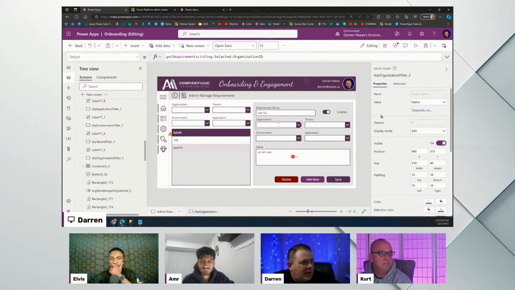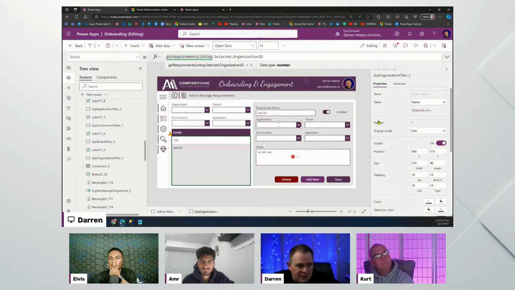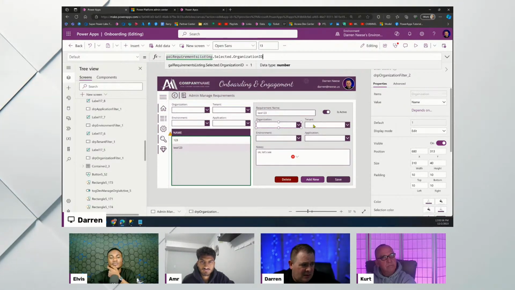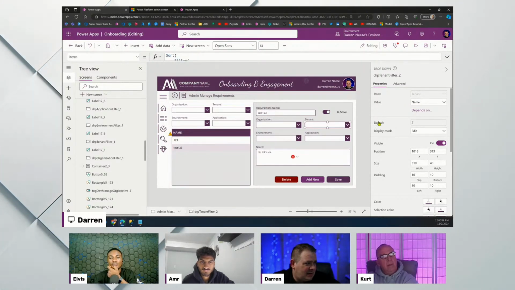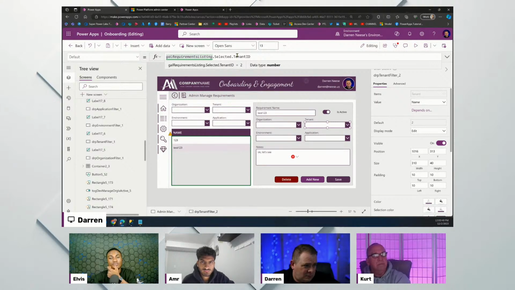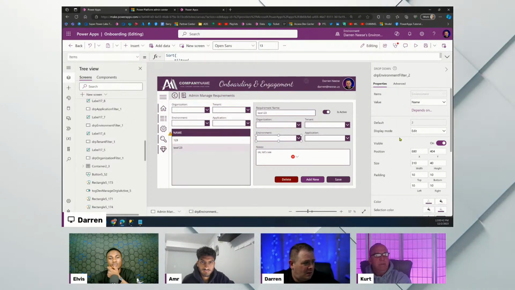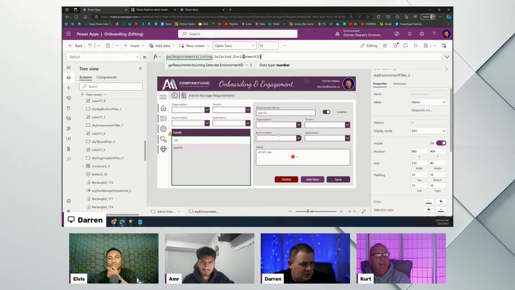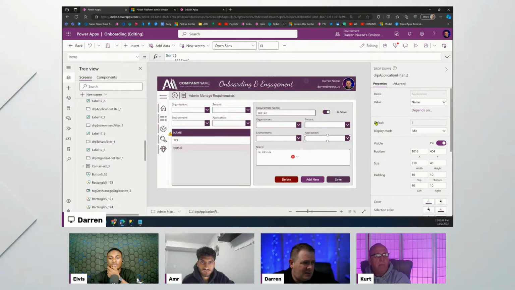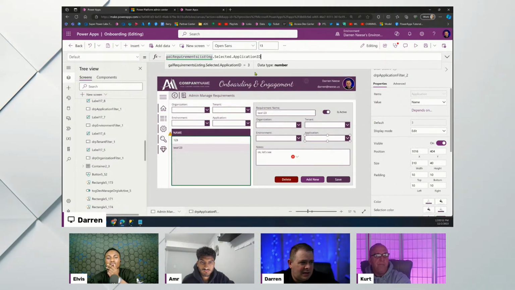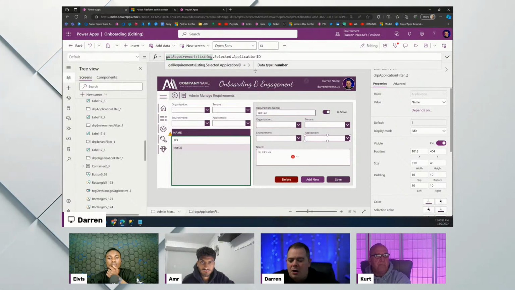So if we look at the default value, it's looking at this gallery, selected, org ID. Okay, what about the tenant ID? Is that set up right? Tenant ID. I'm expecting this to work, and it's not. So what exactly is going on here? Application ID. Now look at that. It says 3. You know what?